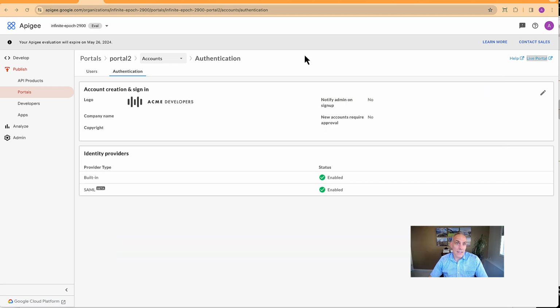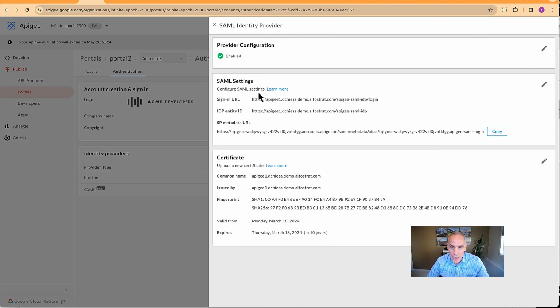Okay, that's a lot of explanation. Let's see it work. Here I'm in the portal administrative pages, and I can show you that I've set up a SAML identity provider. So the sign-in URL is just the API proxy that I produced with the /login path suffix, and I'll show you that proxy a little bit later.